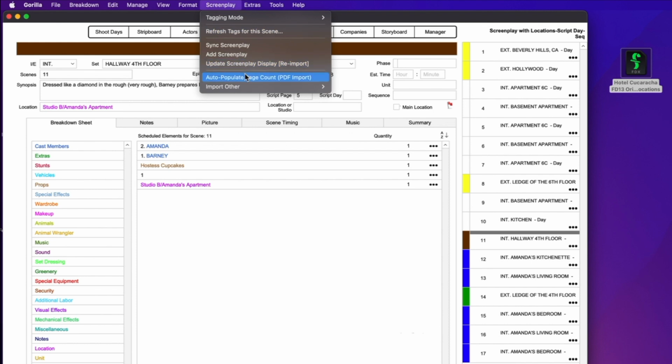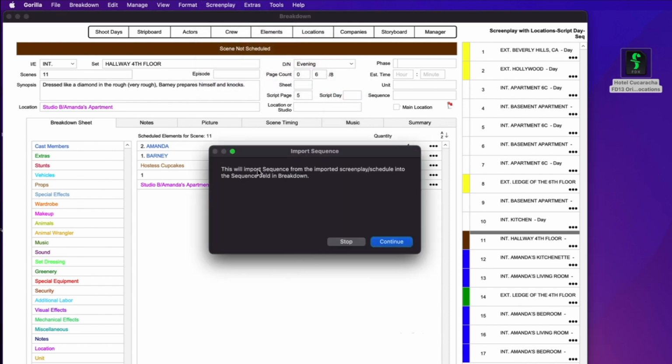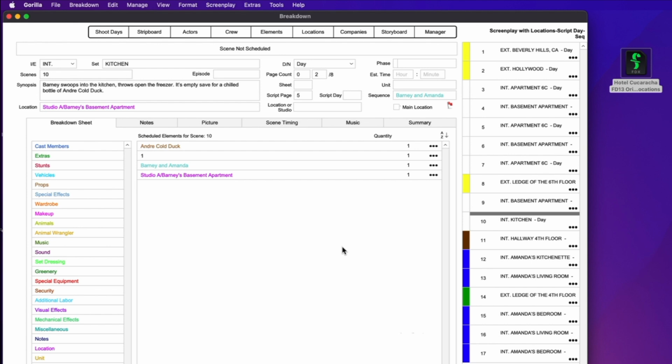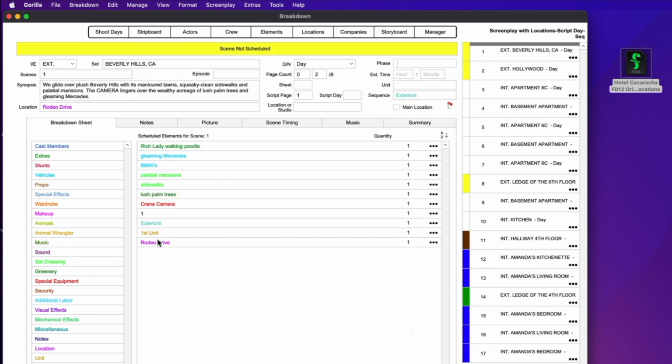So I'm going to go back up to Screenplay, import other, and let's do sequence. What this is going to do is copy sequence from the imported screenplay into the sequence field in breakdown. And as you can see, it copied the sequence to this field up here for each breakdown sheet. And if you click on the sequence field, you can see that all the sequences entered in the screenplay are here.